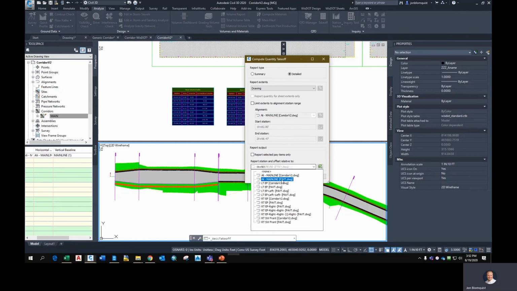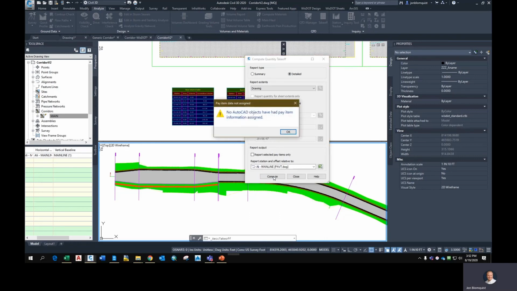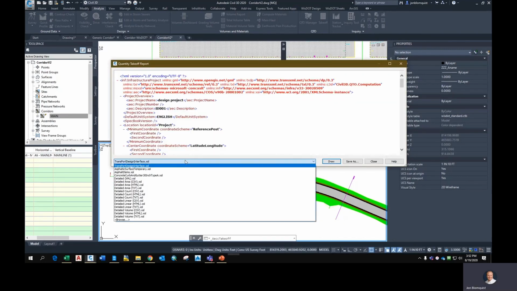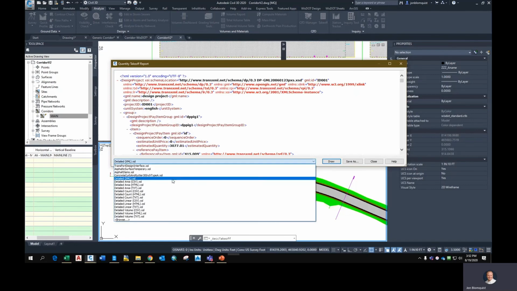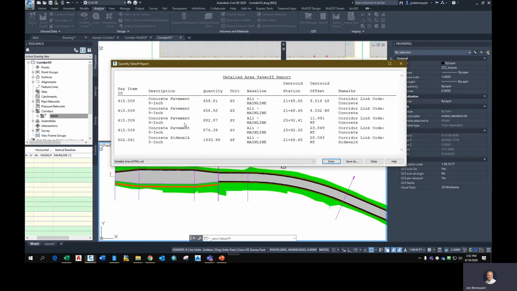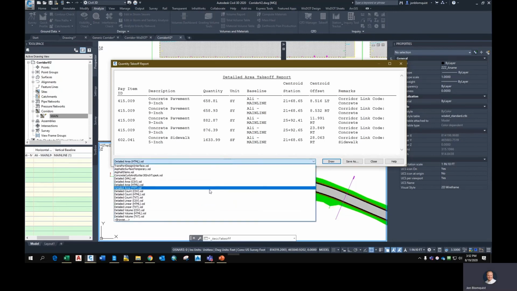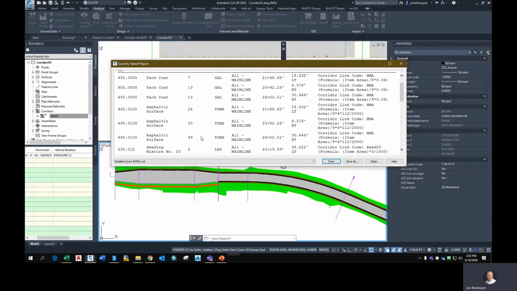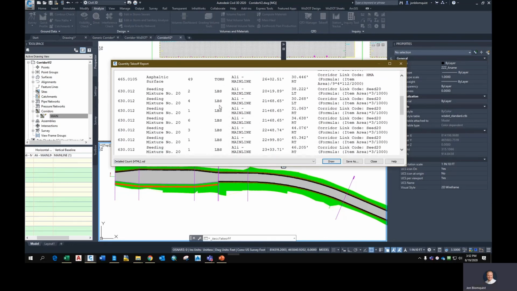So if I select the alignment in the reference file, it always pulls out the alignment information from that file. So it also looks for pay items from that file for some reason. But if you do the corridor 2, which is the file we're in, it then picks it up. So we can go under here and see what we have for areas. There's our square yards and square foot. Detailed counts. There's our tack coats. Different centroid locations. There's different seating areas.